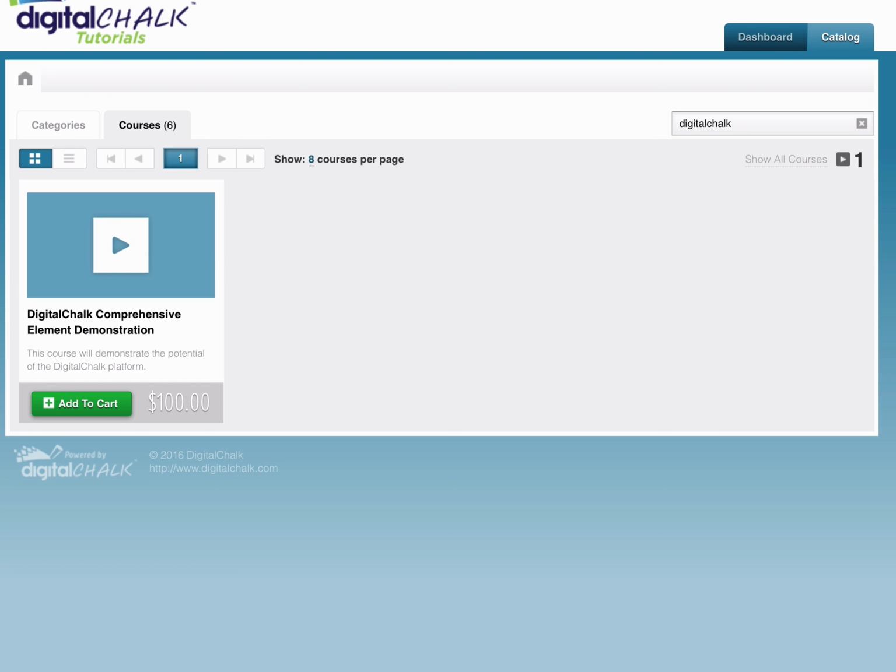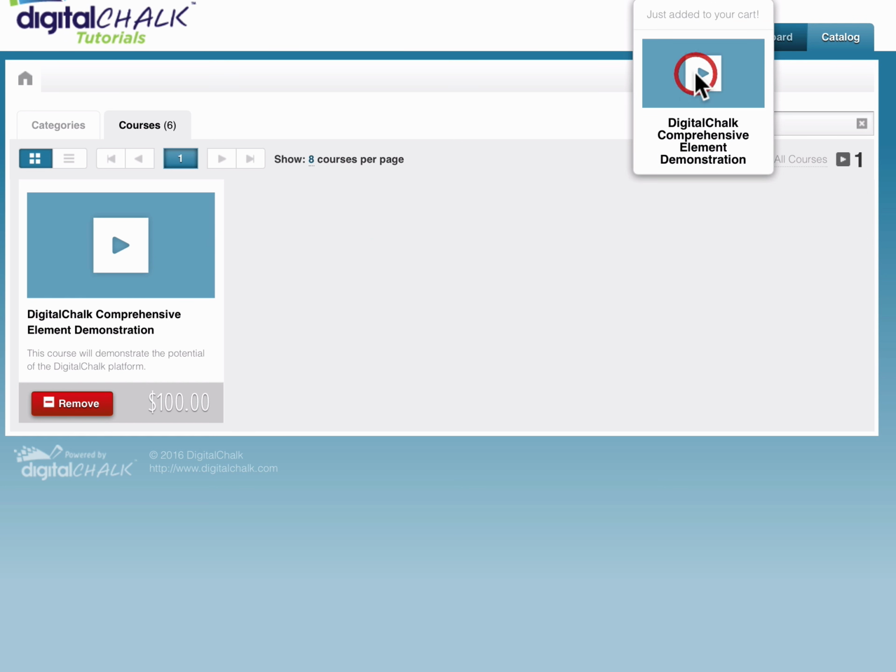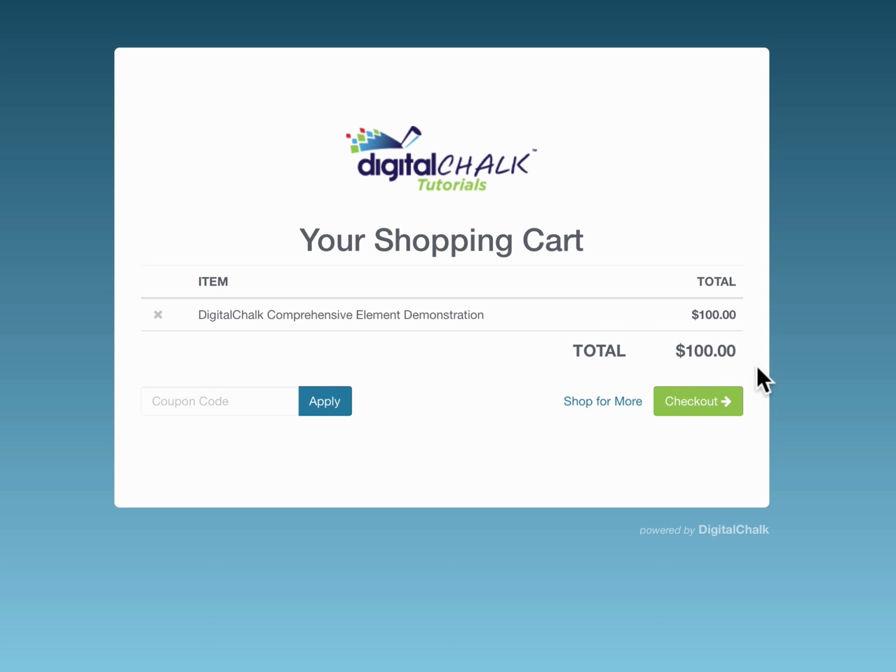Now, what you'll notice is we've logged in after we created an account. You'll notice that we're already on the Catalog tab, and we're in a filtered view of the catalog with only the DigitalChalk Comprehensive Element Demonstration course sitting there on the page within the catalog. So the student simply adds the course to the cart, they go to the cart, and they complete the registration.